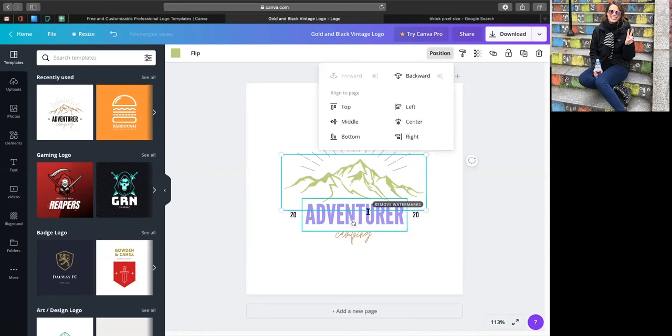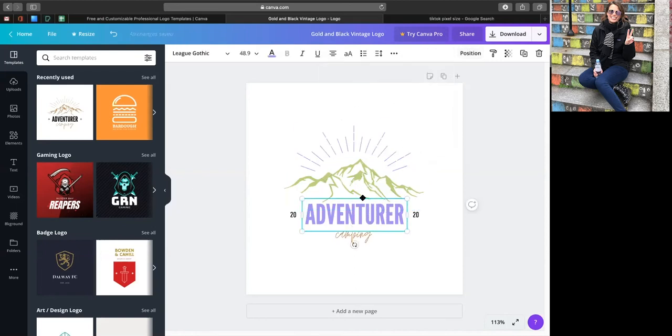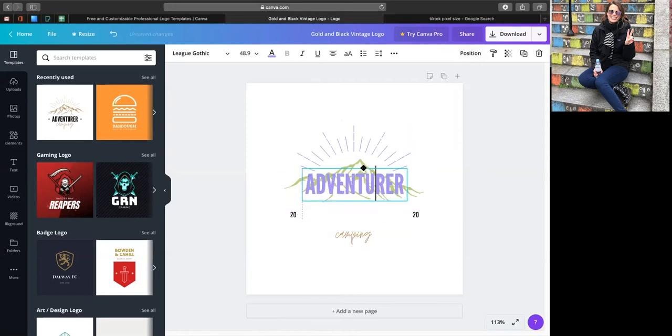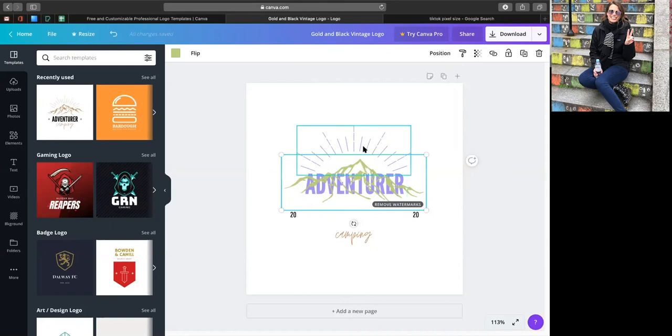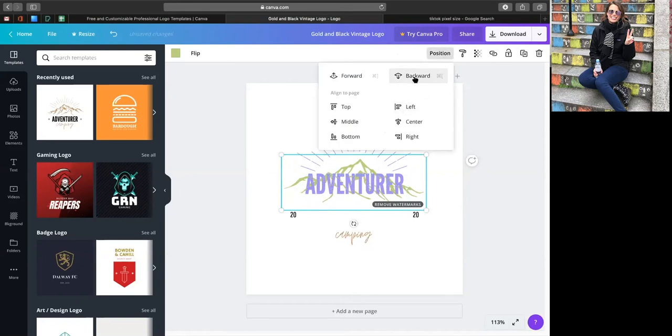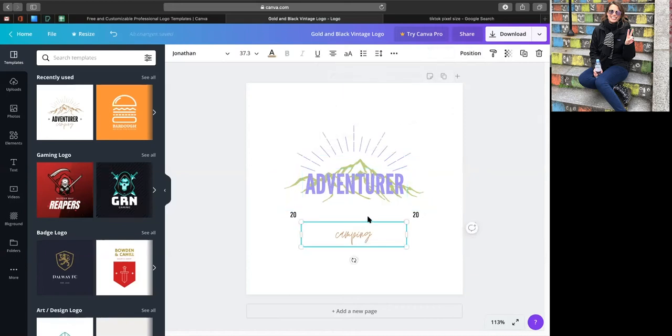The other thing I would mention is layering. Within the position tab, you're going to find your layers. Right now my text is layered on top of my mountain, which is layered on top of the sunbeam. And then we can change the position by sending things backward and forward to change the dynamics of all of that. So that's how that goes.